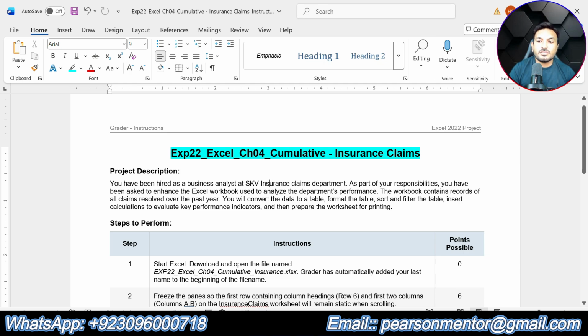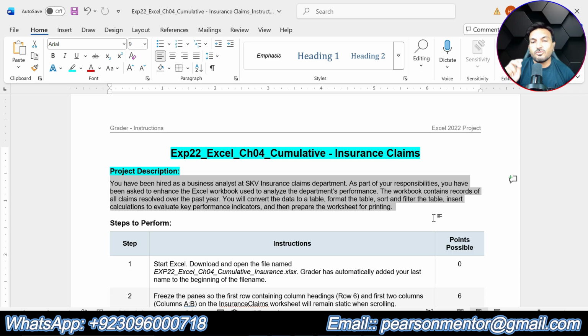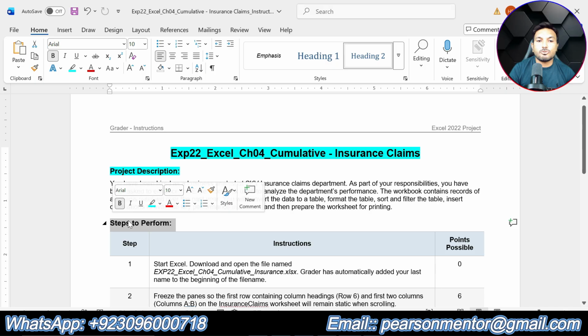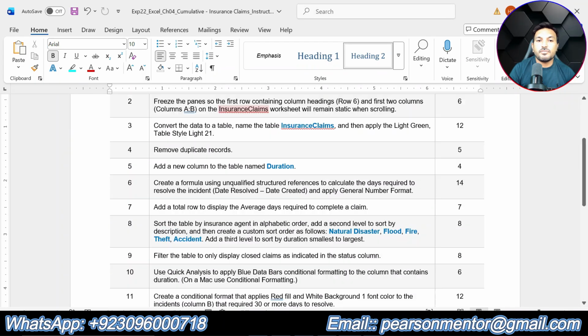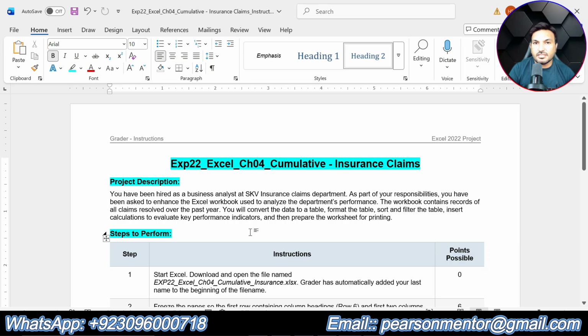So at start of the instruction, you can see that we are given a project description. There is nothing to solve in this project description, but I suggest you read it well so that you can understand this assignment and get an idea about it. Then it will be easy for you to solve this assignment on your own. Then we have the main part of the assignment, the steps to perform to complete this project, and we have a total of 15 steps to get this assignment done.